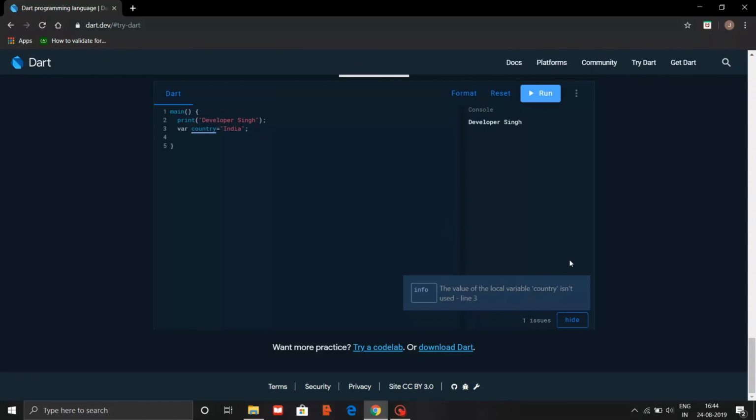Now if we write print country and run it, let's see what happens. It prints India. So what happens is it creates a memory location and names it country and assigns India to it. So India is stored inside the country. So now if we print country, it will print India.